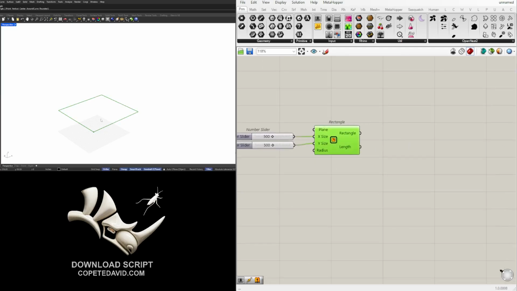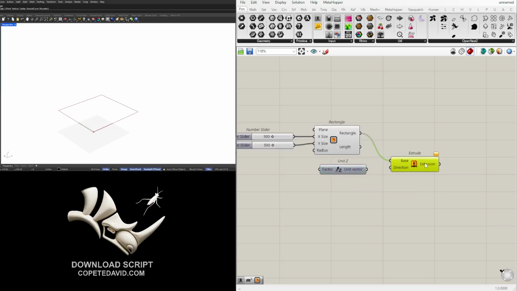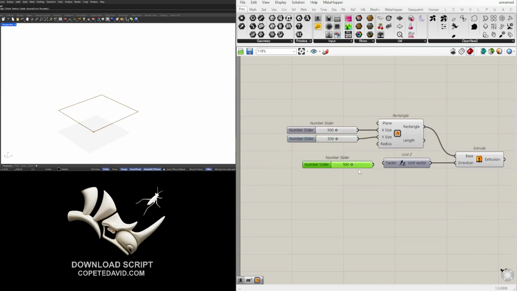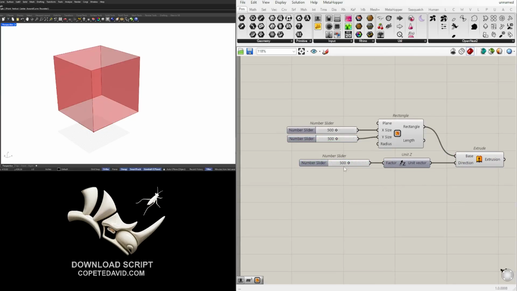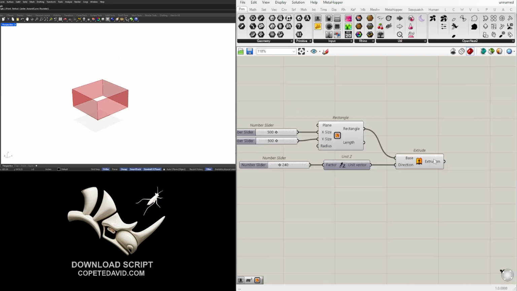Next, we're going to extrude this for the first floor. So let's go here to extrude. Since we're going to be extruding it, we need to give it a direction. So let's bring in the Z vector. Now we can extrude this up. Now I use the slider, but we can bring this down here. And this is going to be the first floor.